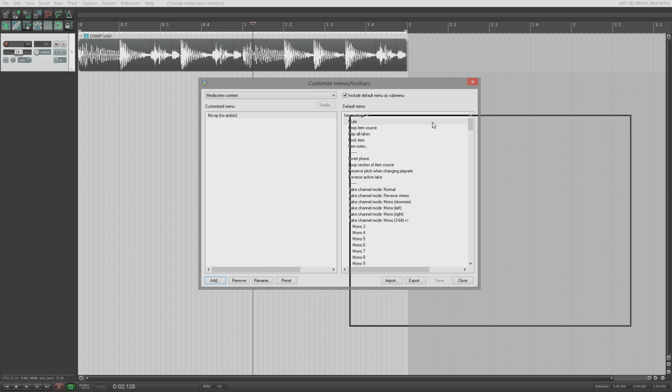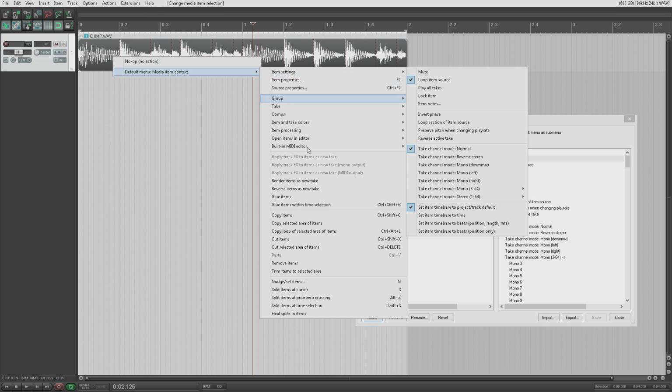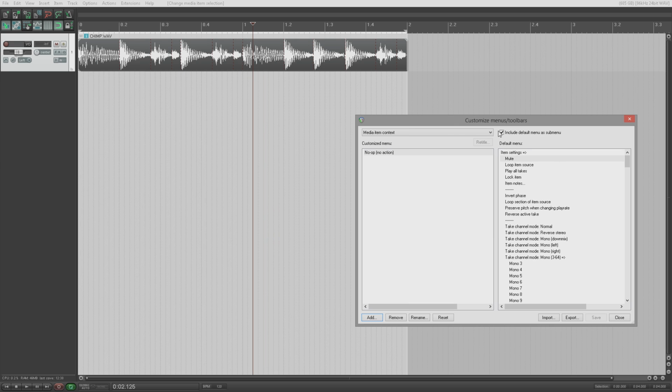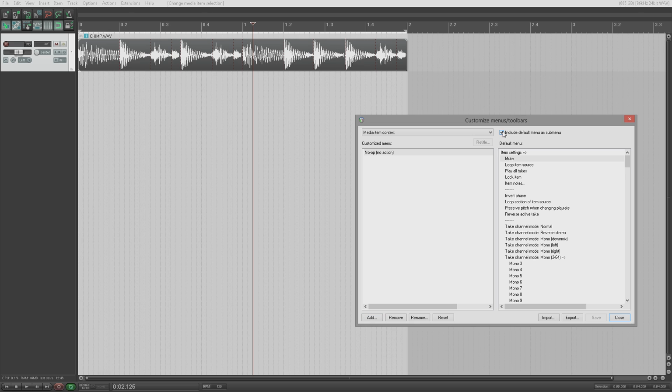You don't actually have to close this window at all. You can right click and now you'll see we've got no op action, and the default menu is in the subfolder here, and that's because we kept this ticked here. If you untick it, there'll be no submenu. So what we want to do is keep that ticked.